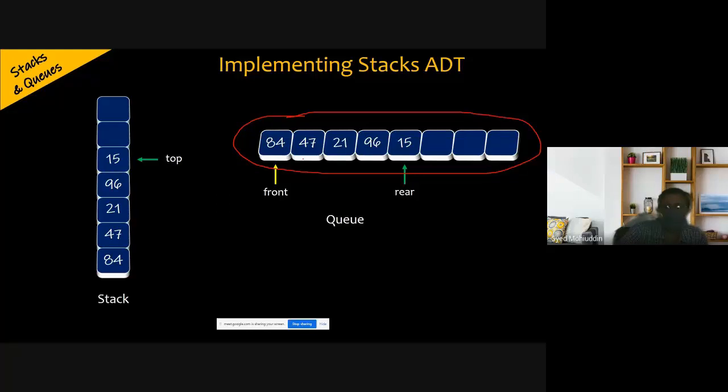Then rear will be incremented and the next element will be added. Again, rear will be incremented for another element, and so on and so forth. Let's assume that we have 5 elements here. Now, in an array, obviously, we all know that there is a capacity, a size, for the array. So the maximum number of elements that we can store for a stack or a queue is limited to that size.